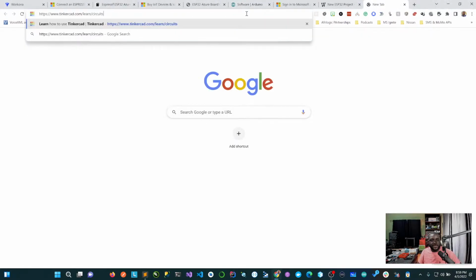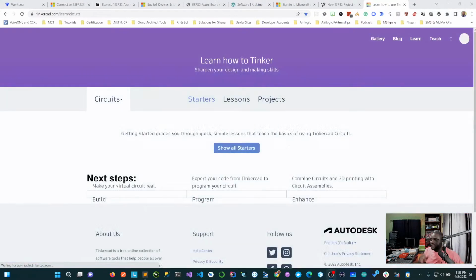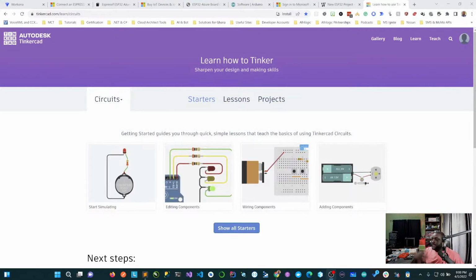Then the last one before we call it at night is TinkerCAD. Now, a lot of people think that TinkerCAD is basically just for 3D drawing, designing, modeling, and printing on a 3D printer. No, TinkerCAD from Autodesk has a circuit section to it.